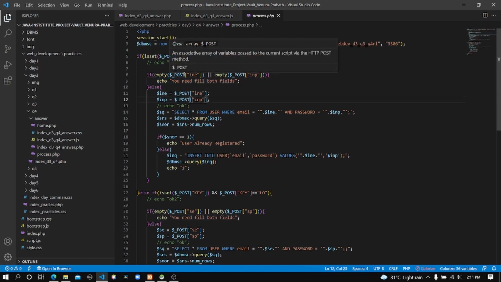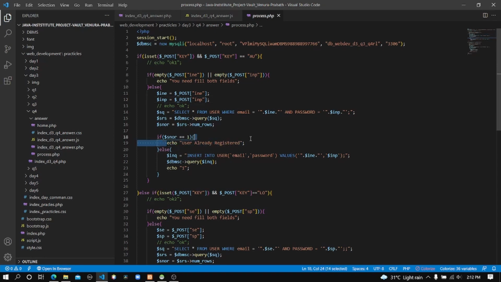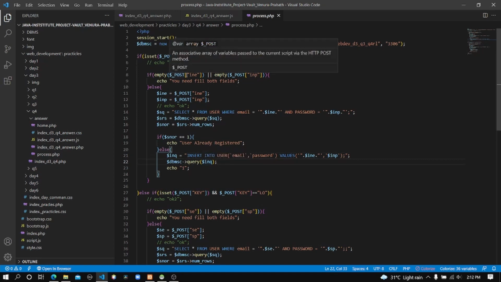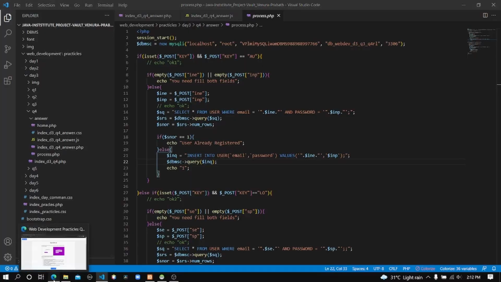And if both values are inserted, it will check whether these values are already in the database, and if the values are already there, it will execute this error code. And if those values are not already registered with my system, it will insert those values into this system. Okay, that's the process which will execute when someone clicks on this.